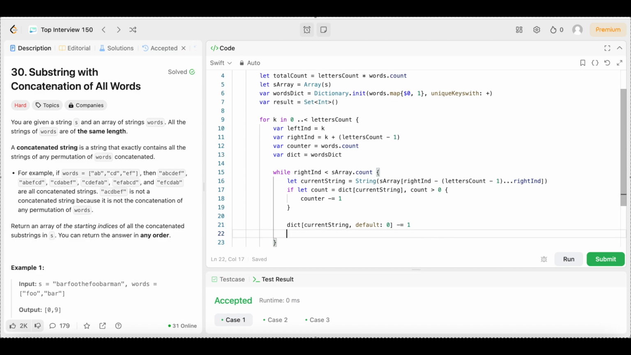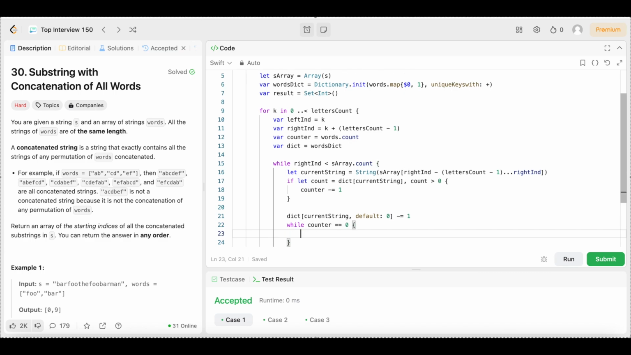Then we're going to come underneath that. We're going to say while counter is equal to 0. Open up the square brackets. We're going to say let distance equals, open up the parentheses, right end minus left end.